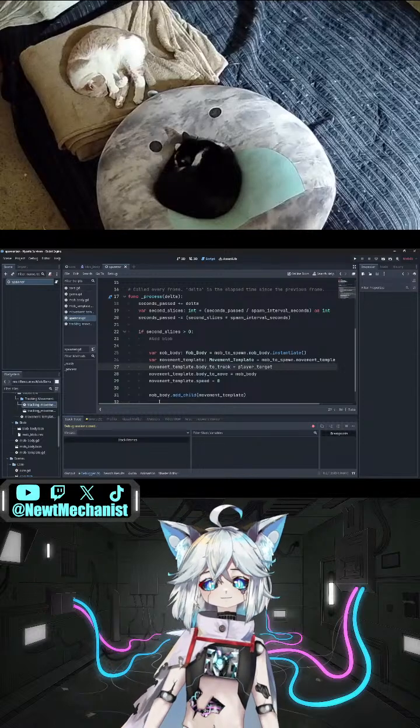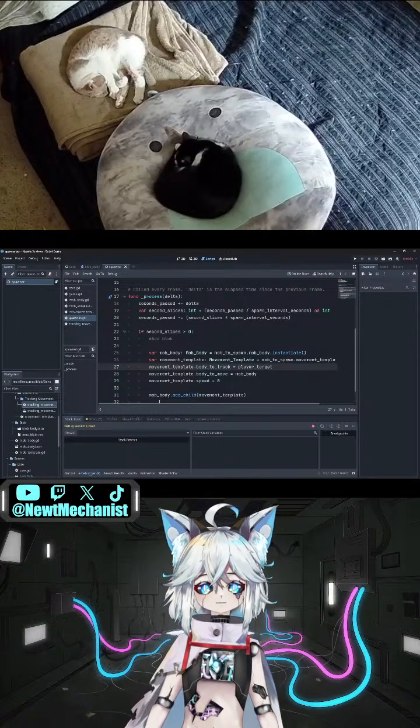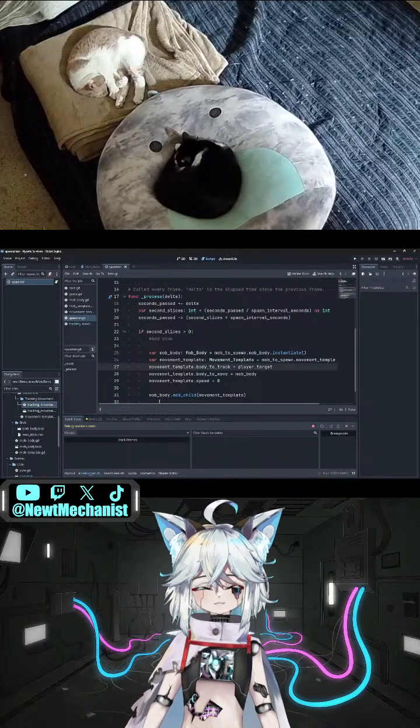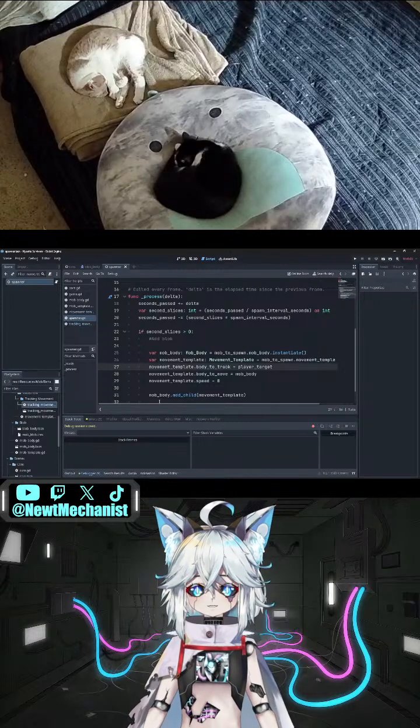Okay, so movement template and mob body are being instantiated.